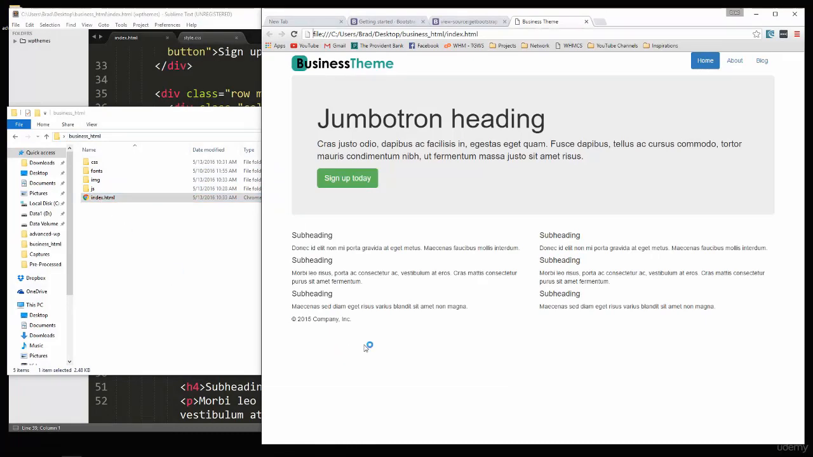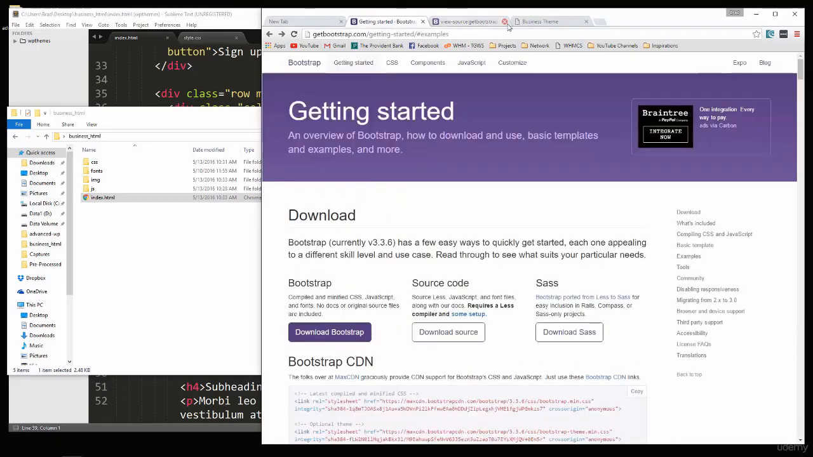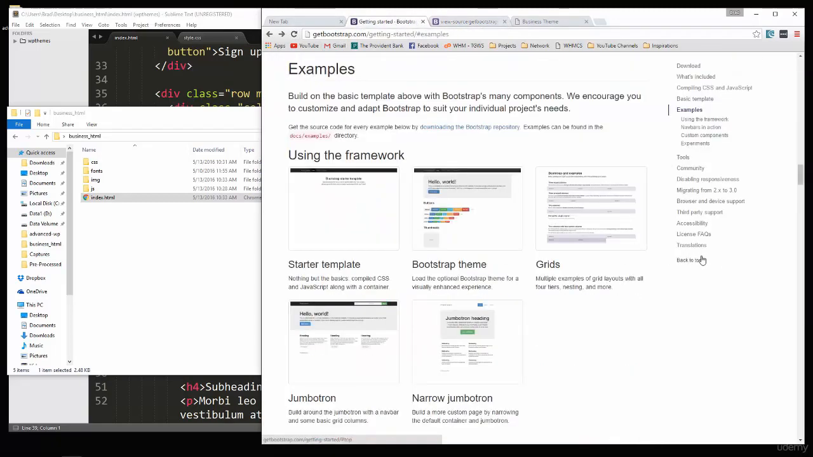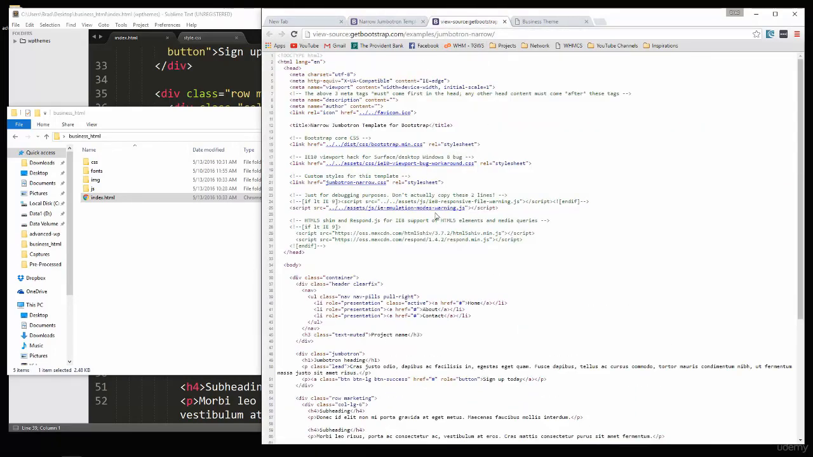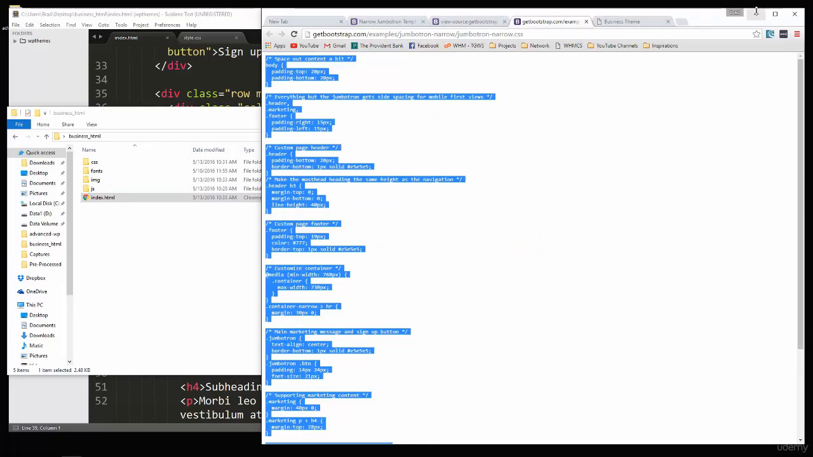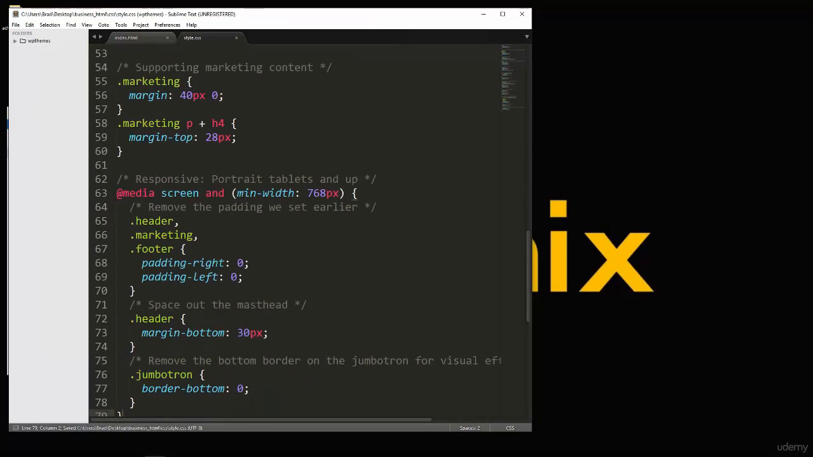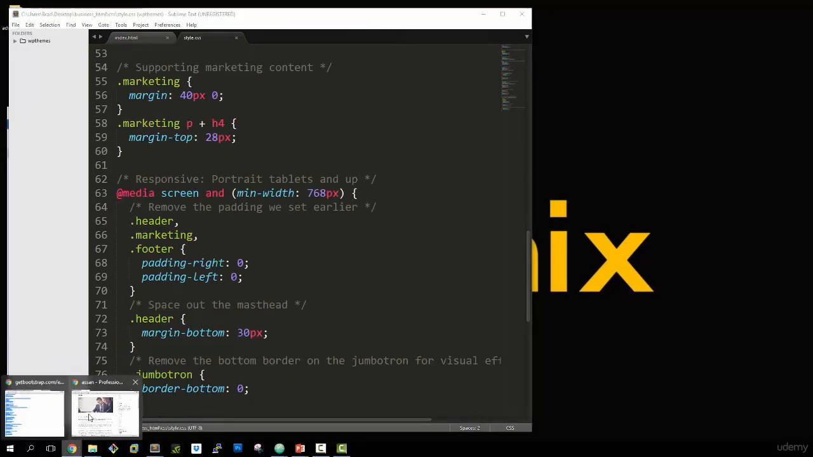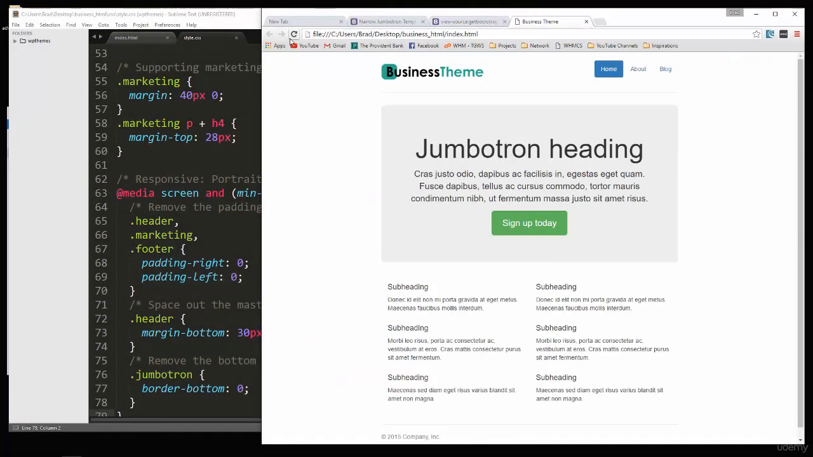so it doesn't look like the example, which is, where is it? This right here. And the reason for that is this has a custom CSS file. If we look at the source code, there's a file called jumbotron-narrow.css. We want to click on that, and then we just want to copy everything that's in there and paste that in our style.css file. Now if we save that and go back, now it looks just like the demo.